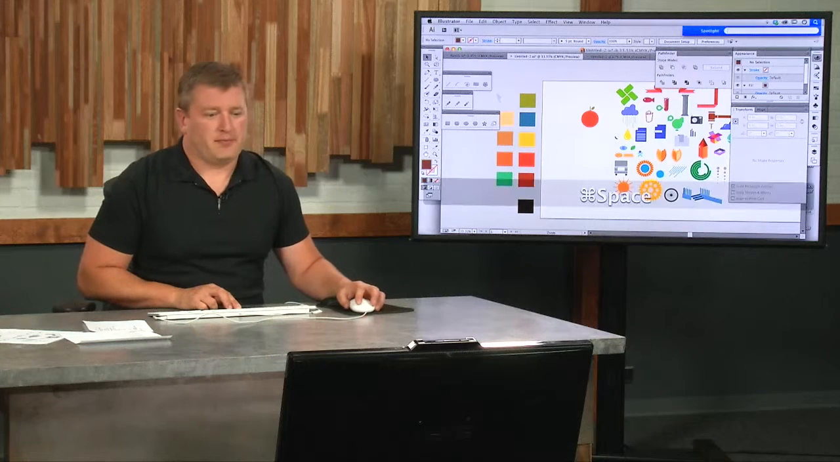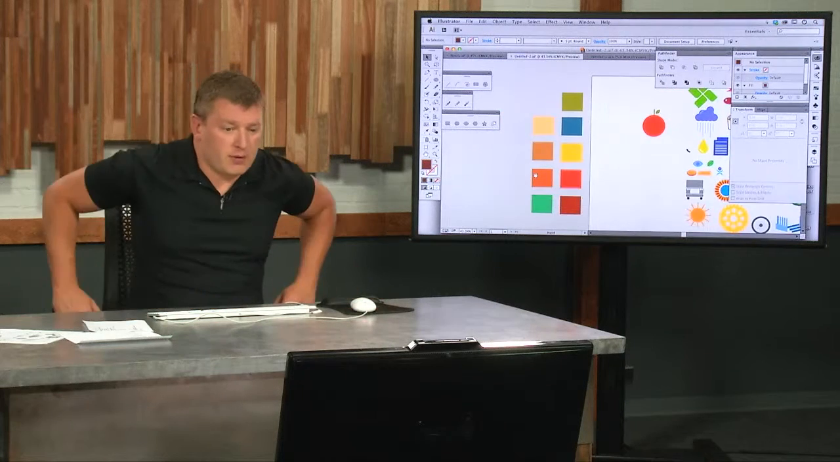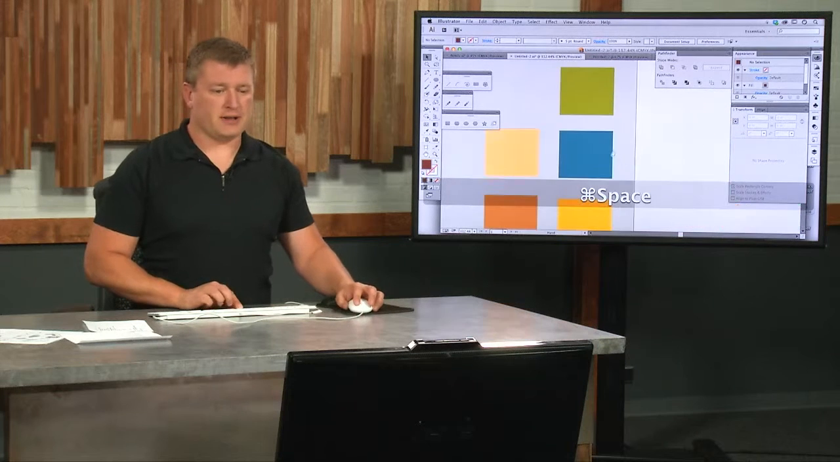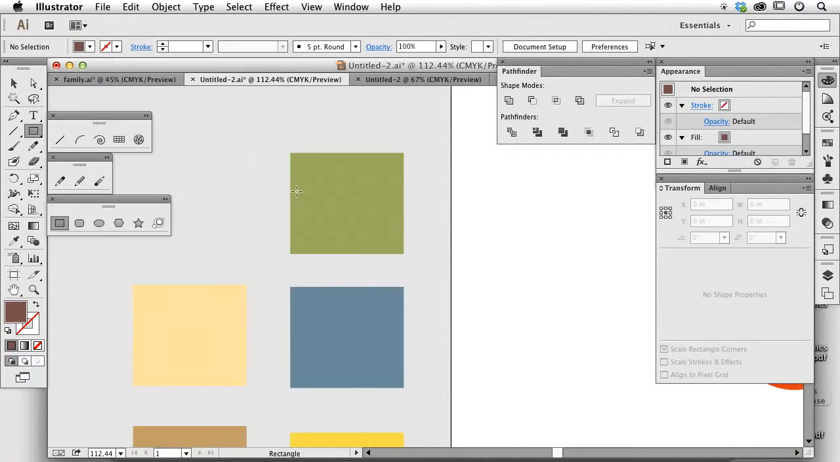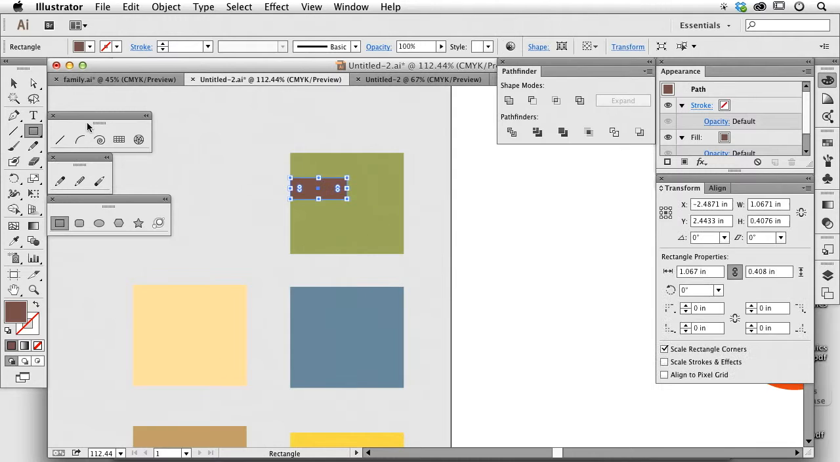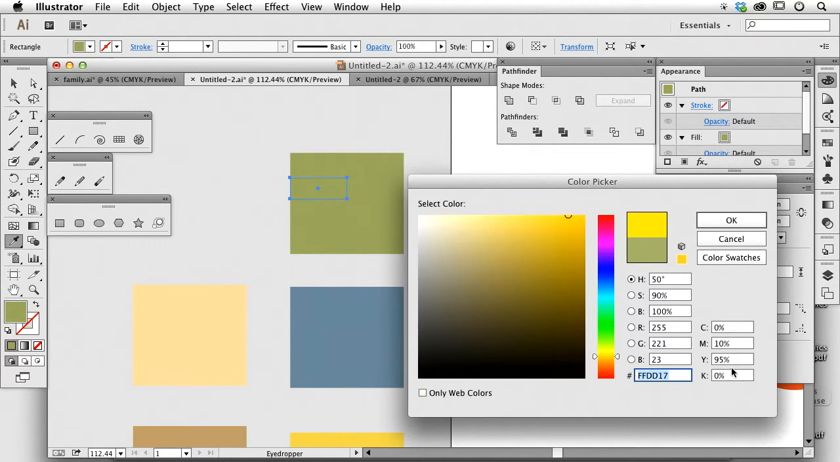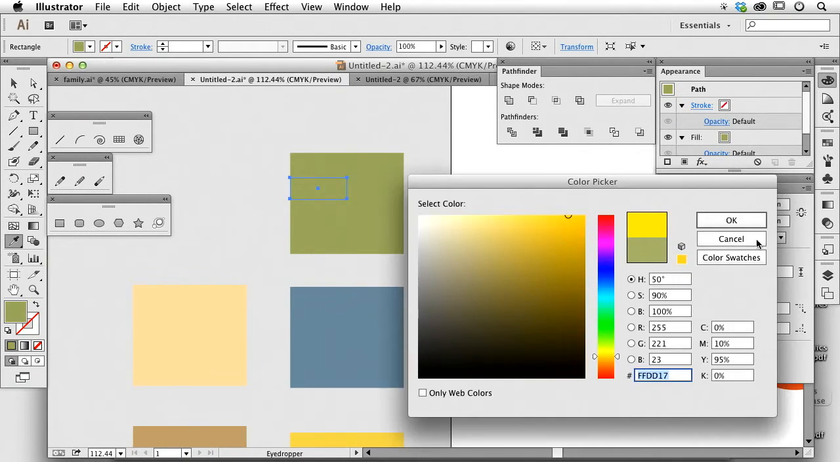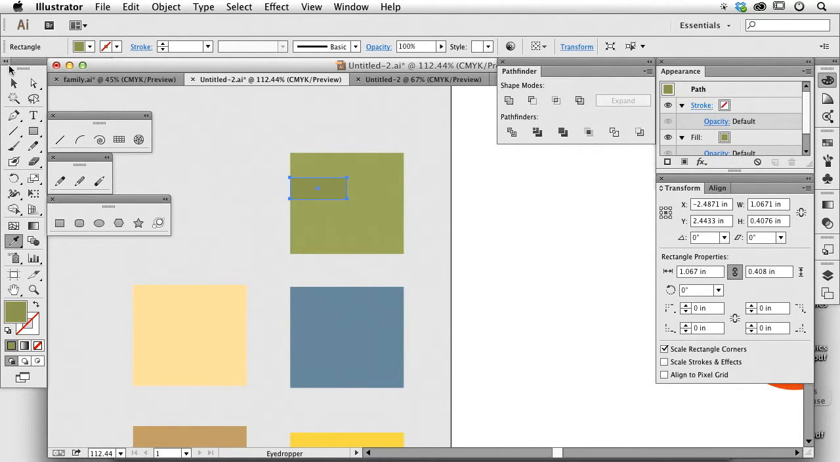So what I'm going to do here is create a couple other boxes. I'm going to create another box right here, and I'm going to sample this color right there, and then I'm going to go in and add a bit more black to it. It always does this. I sample the color, then I have to click on that color, and then I'm going to add some black to it.